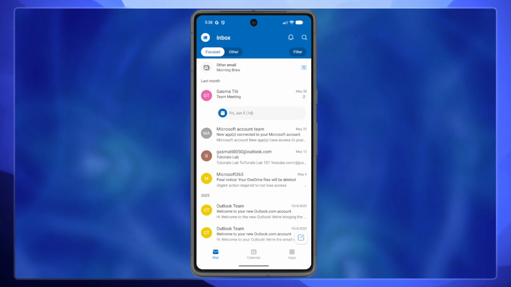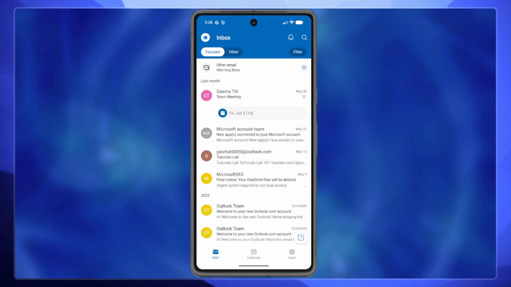Hey everyone, today I'm going to show you how to lock your Outlook mobile app with fingerprint authentication. This is a great security feature that ensures your emails stay private even if someone else gets hold of your phone. Without any further ado, let's get started.